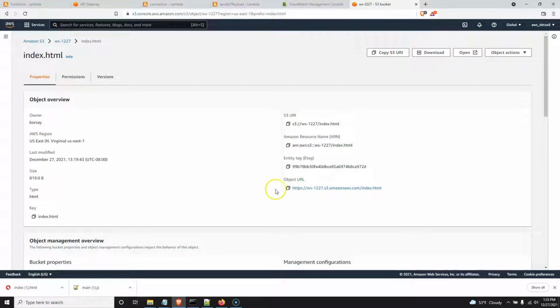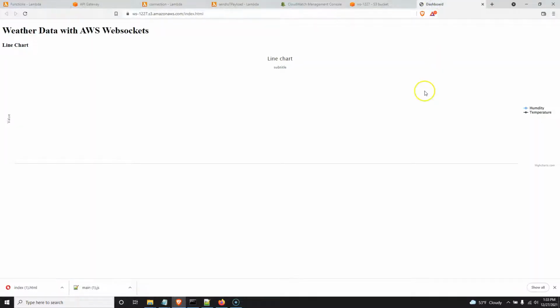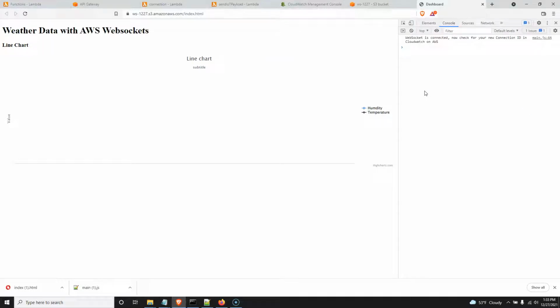So again, just like the last lecture, I'm going to open the URL to our index HTML. So open this over here. To get that, I'm going to say, hey, Control-Shift-I. Again, if you're in Chrome, it's Control-Shift-J. And I put in this custom message. So I said WebSockets is connected. Now you can check your connection ID.